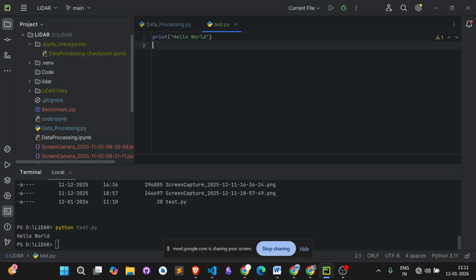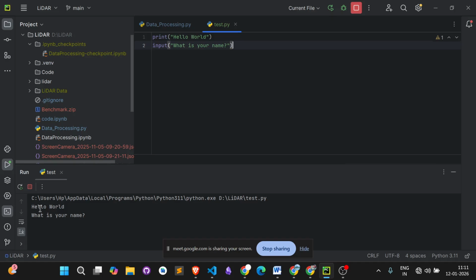Now if I want to take input from the user, for taking input we just have to write input and inverted commas, What is your name? If I run this code again, you can see hello world and what is your name. So I can write my name as Aditya. My program is finished now, but you haven't seen any output for it.